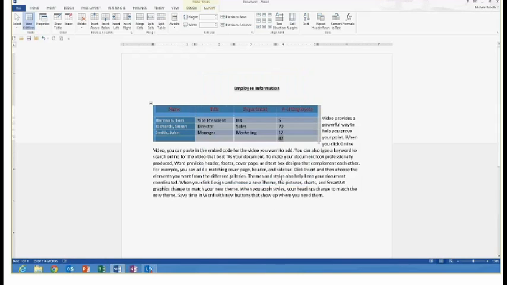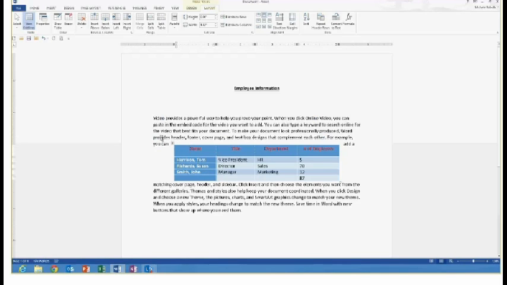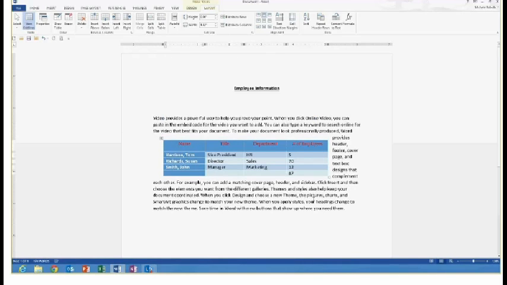What this is going to allow me to do is take my table by grabbing the anchor in the upper left-hand corner and moving my table, and as I move my table, the text wraps around it.